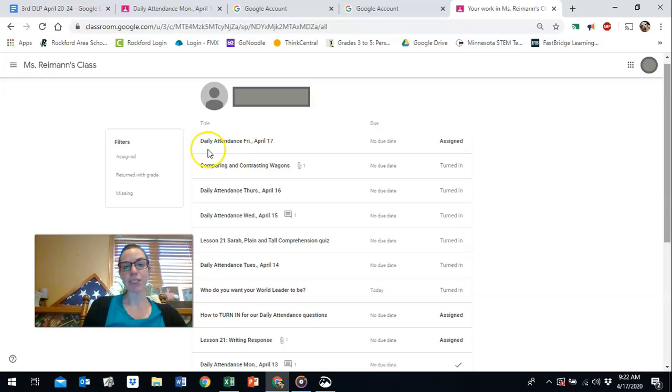So this person has turned in all of these assignments, and I can tell because it says that right here. This daily attendance question, it also says that she turned it in because it has a check mark by it. So sometimes, depending, I think, on if it's a typed question or a multiple choice question, determines if it's a check mark or a turned in.